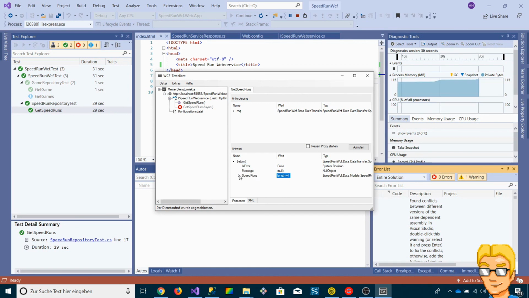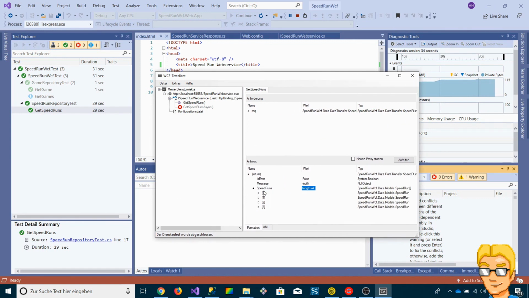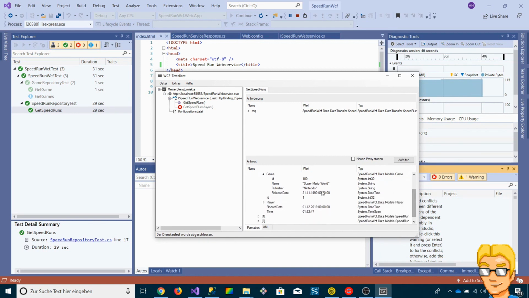a total of 4 speed runs, and if we inspect them, we can actually see that they contain all of the data that we were trying to retrieve. So it's working. We now have a working web service that we could potentially host on the internet, which we won't do, but we could, that retrieves speedrun data from a database.